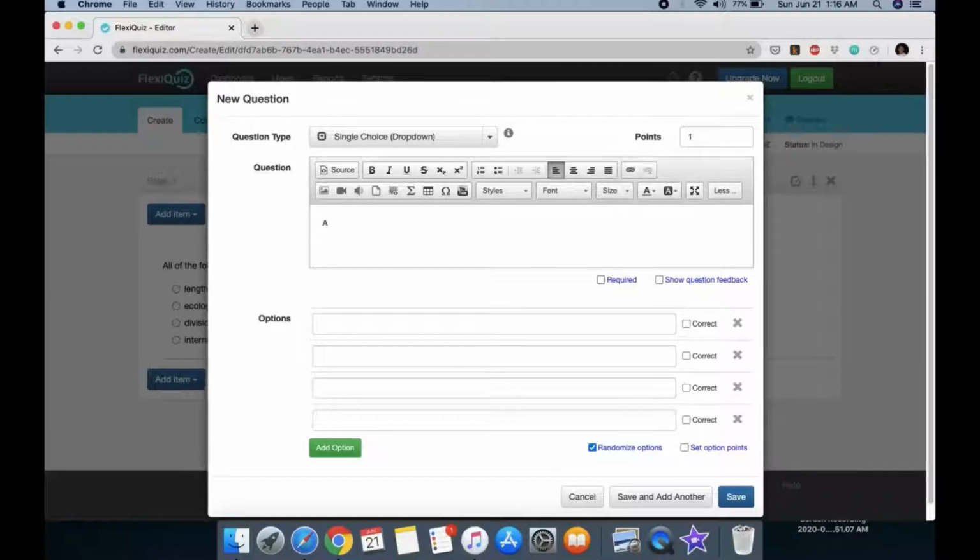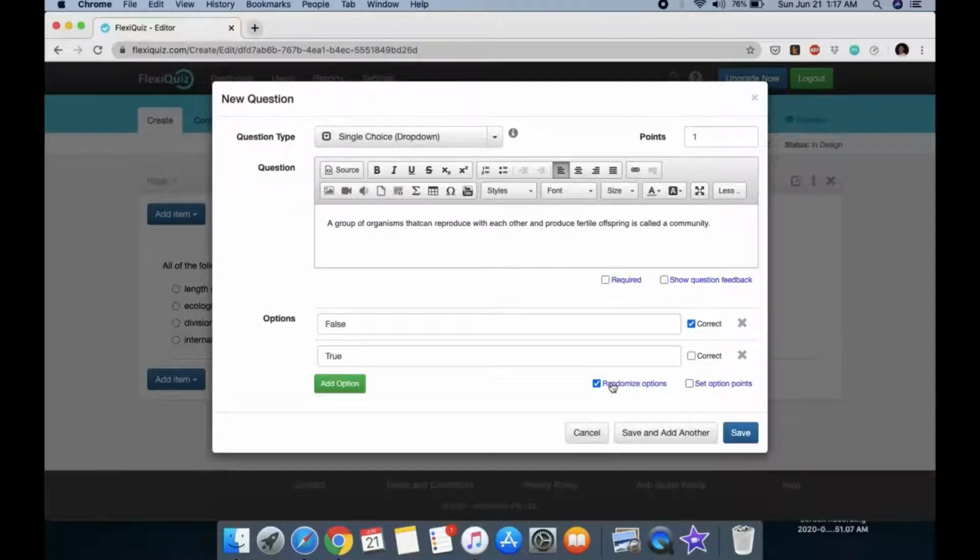So let's say, a group of organisms that can reproduce with each other and produce fertile offspring is called a community. All right, and then we're going to say false, because it is false, that is a species, and true there. And then we're just going to get rid of the other options, and again, randomize and all that.